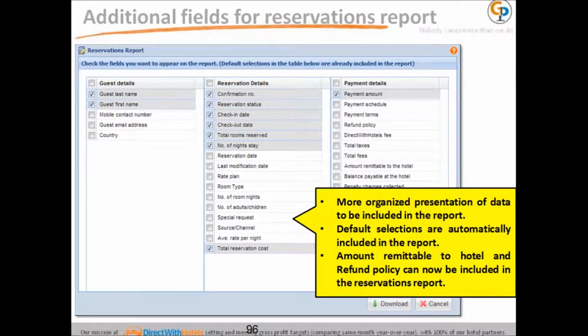Additional fields for reservation. More organized presentation of data to be included in the report. Default selections are automatically included in the report. Amount remittable to the hotel and refund policy can now be included in the reservation report.